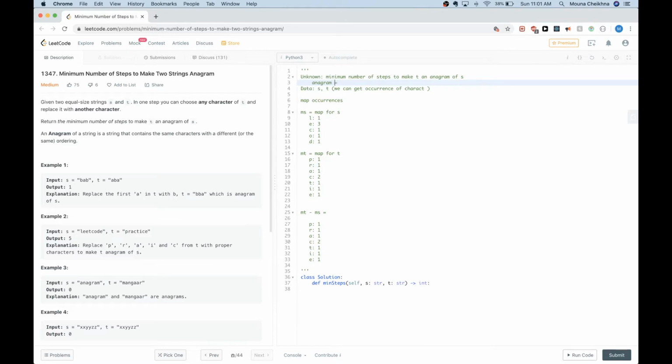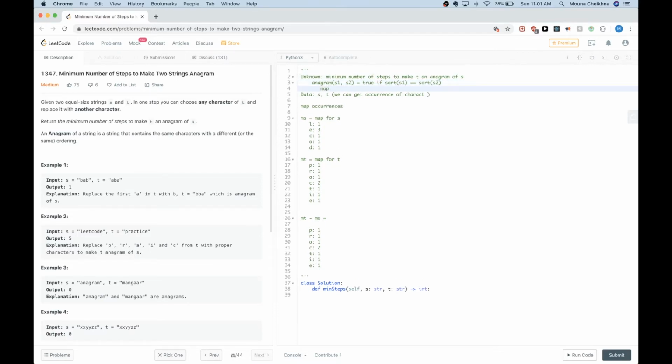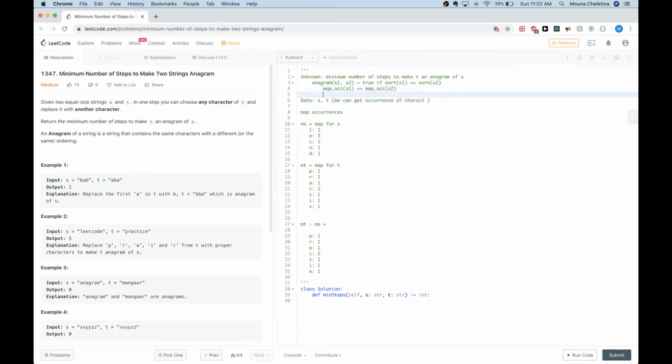Anagram of two strings, let's say S1 and S2, is true if S1 sorted is equal to S2 sorted, right? And also the map of occurrences of S1 should be the same as the map of occurrences of S2. So either of the two is enough, actually. They do the same thing essentially, okay?